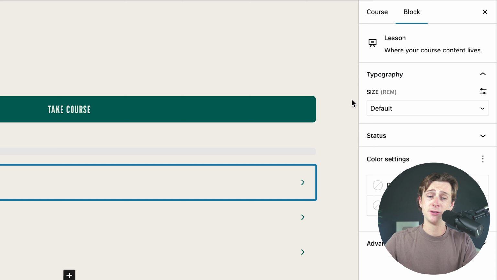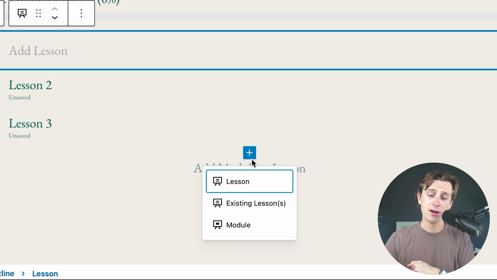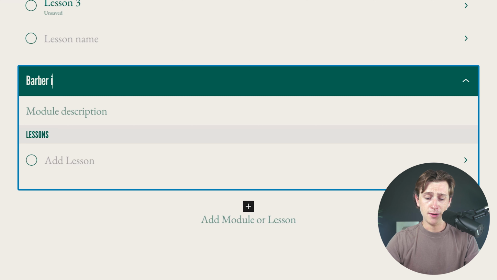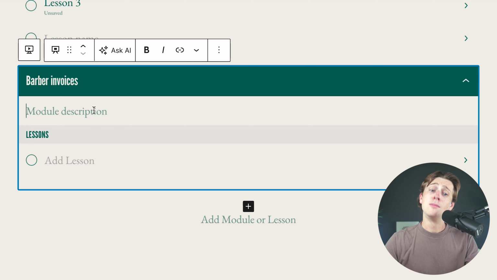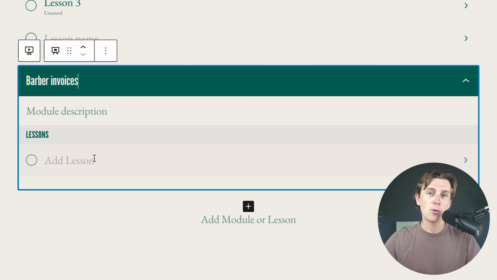Also, there's tons of other options on the right side here if you want to make any updates to those. These are ultimately going to be very helpful if you're trying to make things look a lot more sleek or professional. Also, there's the ability to add a new module or lesson at the bottom here by clicking on this plus icon. As you can see, we can add lessons, existing lessons, or even a new video module, which can contain things like video tutorials or step-by-step guides. And then inside of the module, you can name it things like barber invoices or whatever you can think of. Add a module description to that, add lessons, and then add any content you want to add inside of those lessons. That way people can actually get value from the course that you're providing.